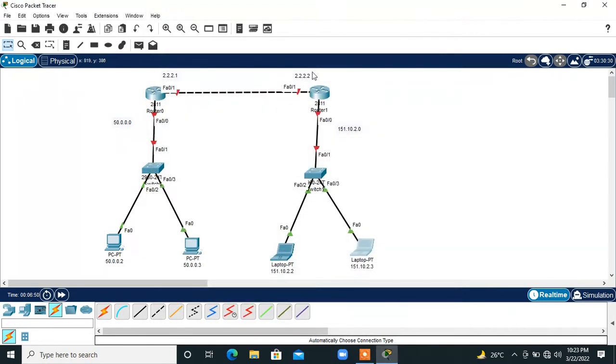Right? So let me just go to the router. I'm just going to name this router as, let's say, New Delhi, and my other router belongs to, let's say, Bangalore, so I'll put it as Bangalore. This is Bangalore and this is New Delhi, right? So let me just go to my router 1, that is New Delhi.